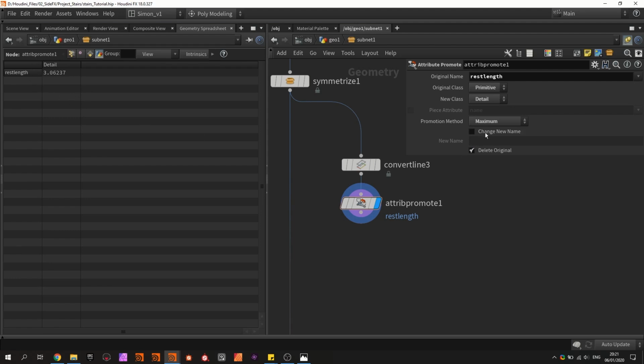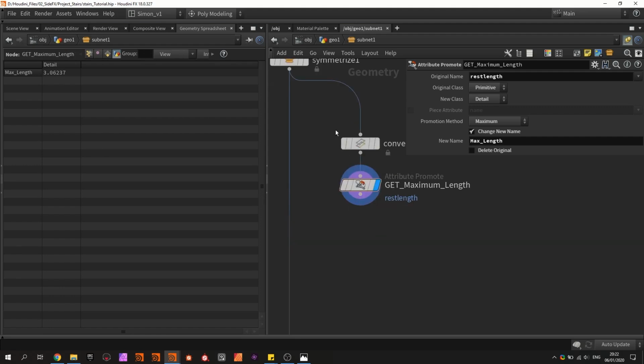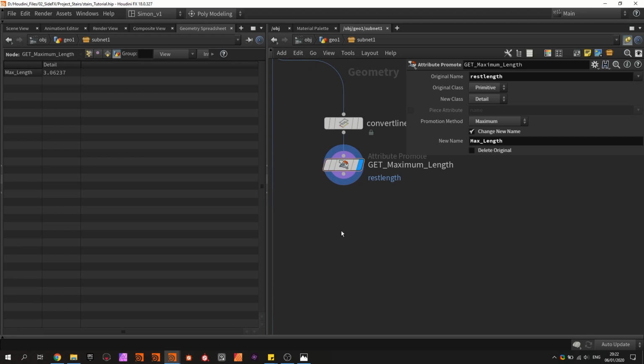And I also want to change this name, and I'm going to call it maximum length. And I don't want to delete the original. I want to keep the original information. So this node is mainly used to get the maximum information, to get the maximum length. Because this information I will be using in vex.